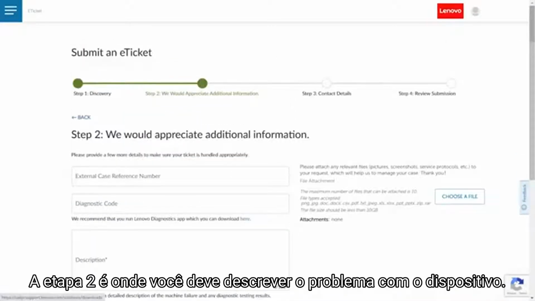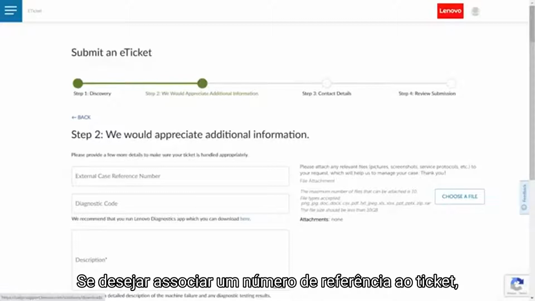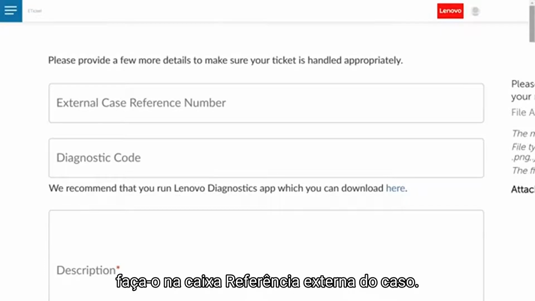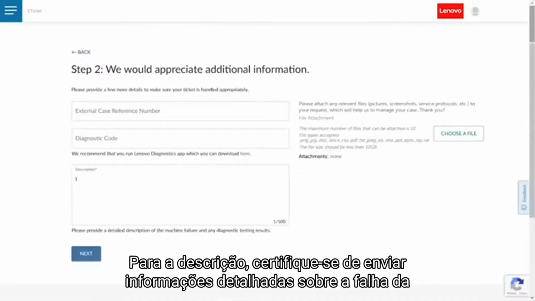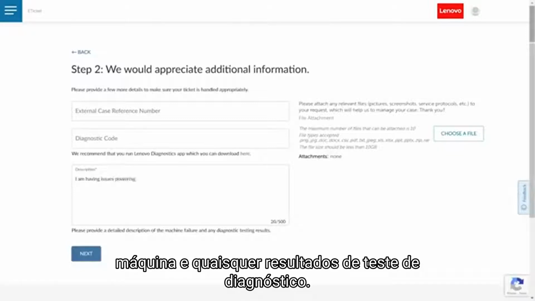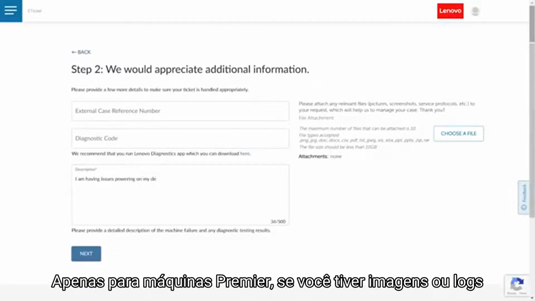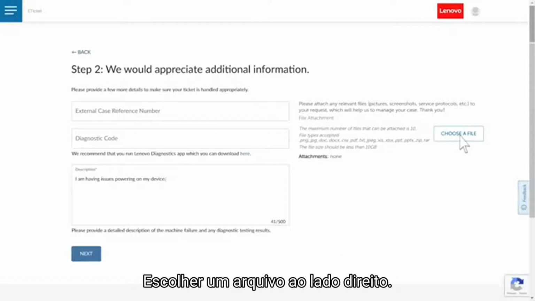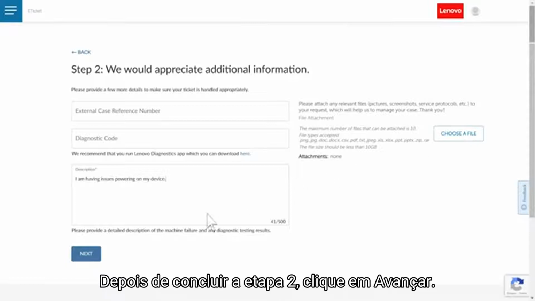Step 2 is where you should describe the problem with the device. If you wish to associate a reference number to the ticket, do so in the external case reference box. For the description, be sure to submit detailed information of the machine failure and any diagnostics testing results. For Premier machines only, if you have images or logs that help illustrate the issue, you can attach them by clicking the Choose a File button on the right side. After you have completed Step 2, click Next.